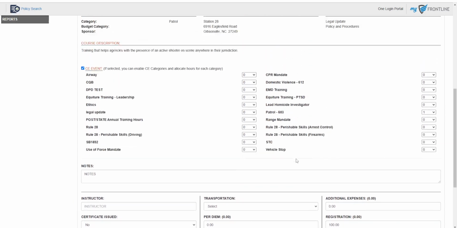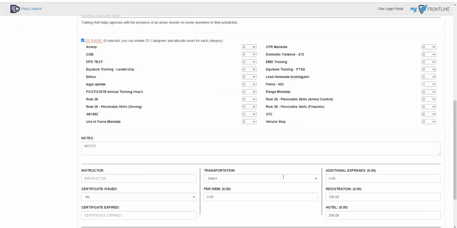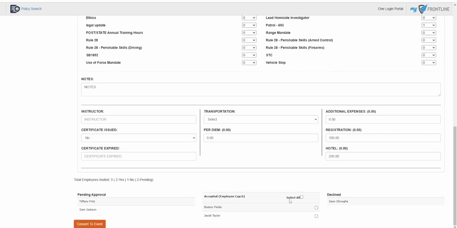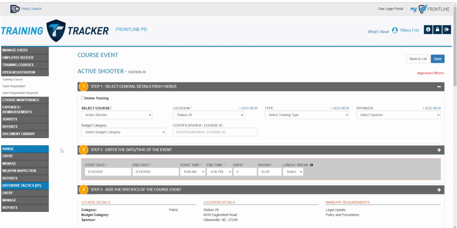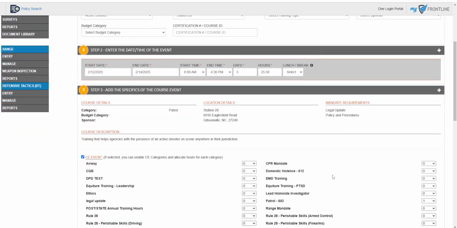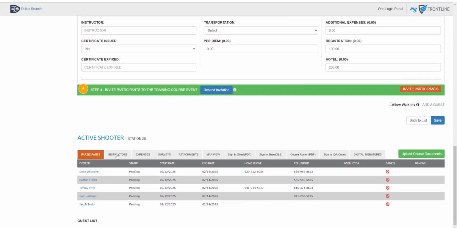If you are ready to cut off this open registration, which means nobody else can request to go to this one, you're just going to go ahead and make sure to select all your approved ones here, and then you're going to hit convert to an event. Once you do that, it is going to remove it completely from your open registration section and add it into your training course section only as an actual event that was created. So once you do that, your employees that were approved are now getting another email notification letting them know they've been invited to go to that course.